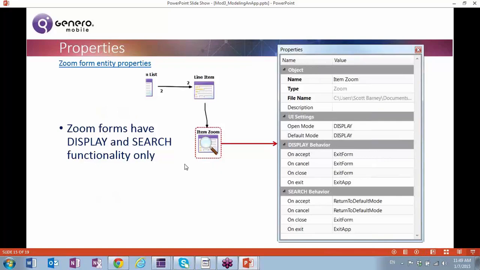Now Zoom forms, as already mentioned, don't have a lot of functionality. You can only display and search. So Zoom forms have a limited set of behaviors that you can change with these properties. We've got display behavior and search behavior, and those are the only two types of behaviors that a Zoom form has.